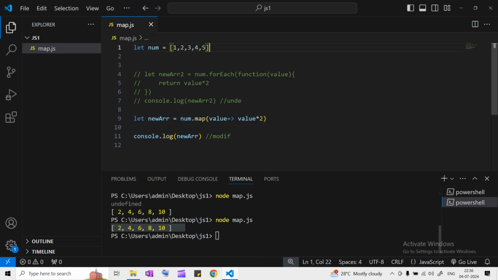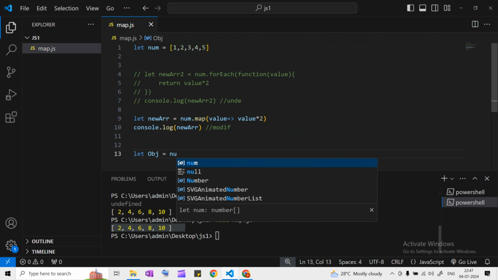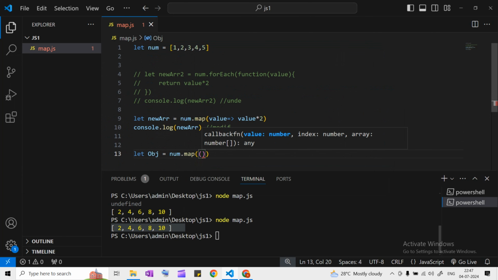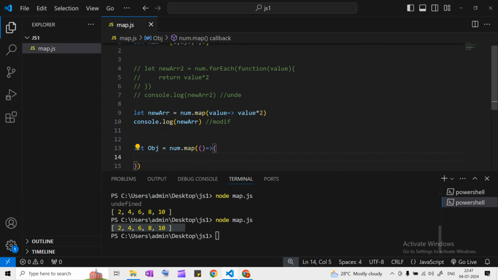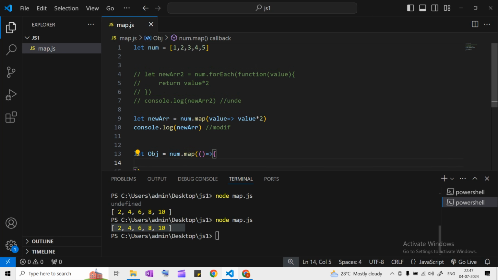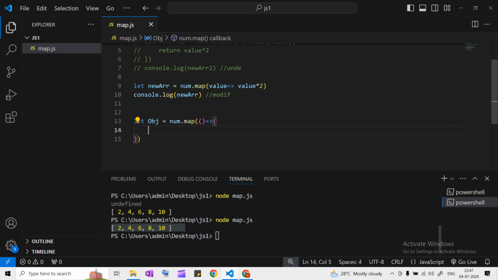For example, I want to map this array of elements into an object. Okay, so for that let's take a new object. So I'm gonna come here and let's write let object equal to num.map and let's take a callback function. We need to return an object with a key value pair, right? And the value should be this array element.